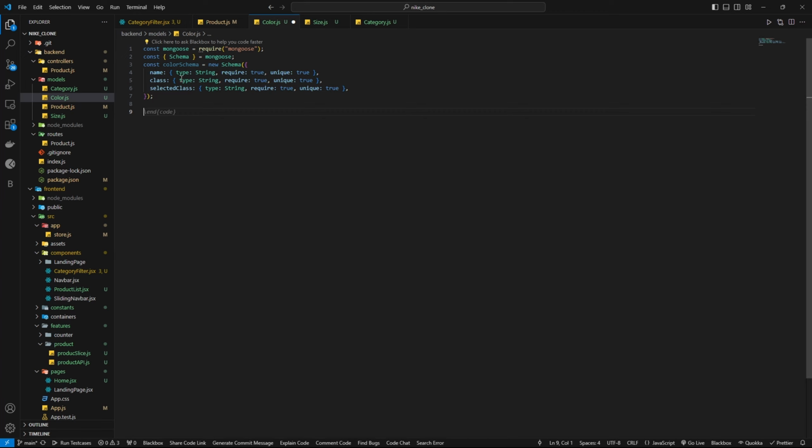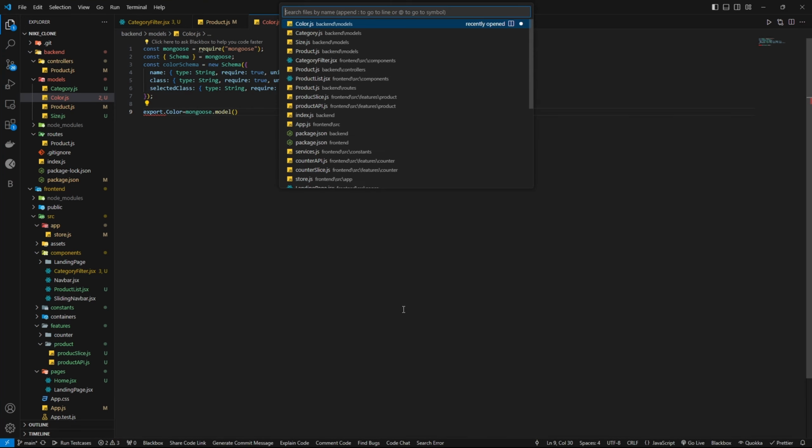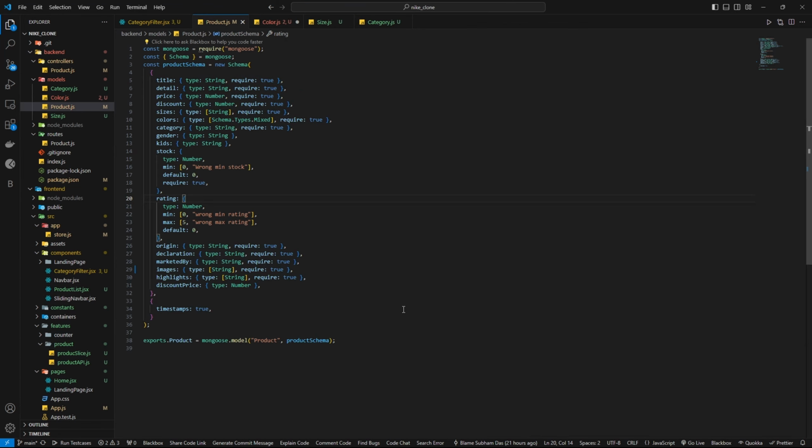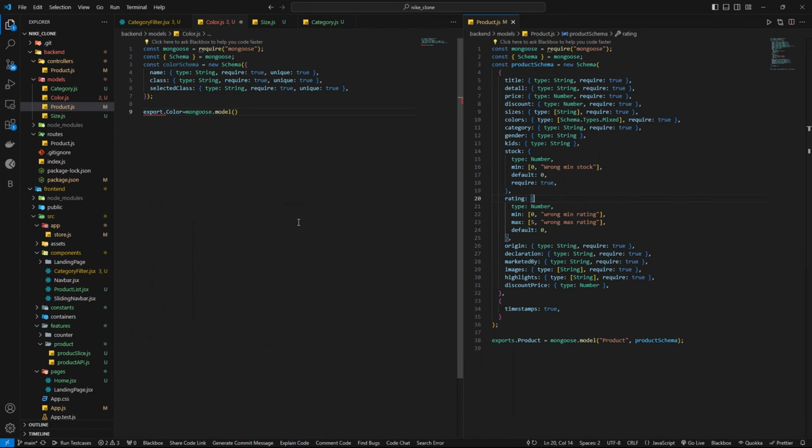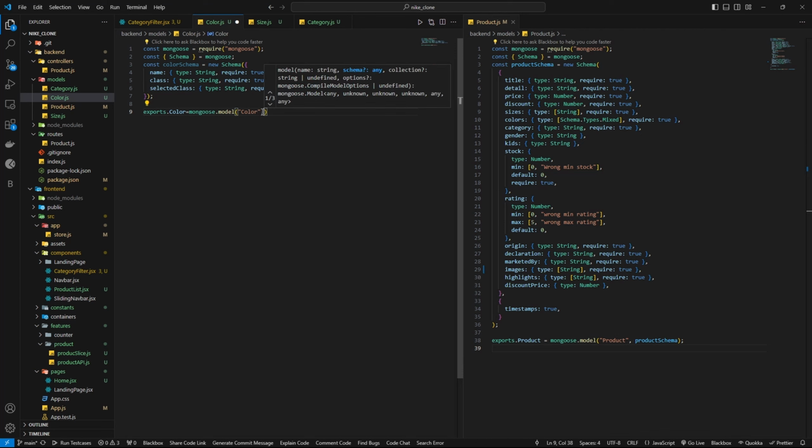Yeah, and then we need to export the model. Exports dot color equal to mongoose dot model. If you remember, we did the same thing for the product model. I'm going to leave it on the right side so you can see. So we export the model: exports dot color equal to mongoose dot model, and here it will be color and color schema. Okay, looks good to me.